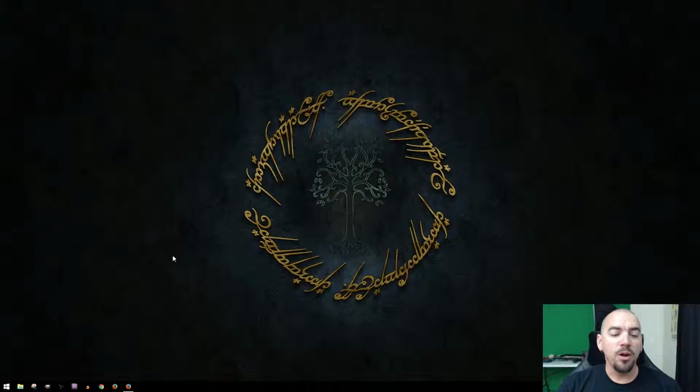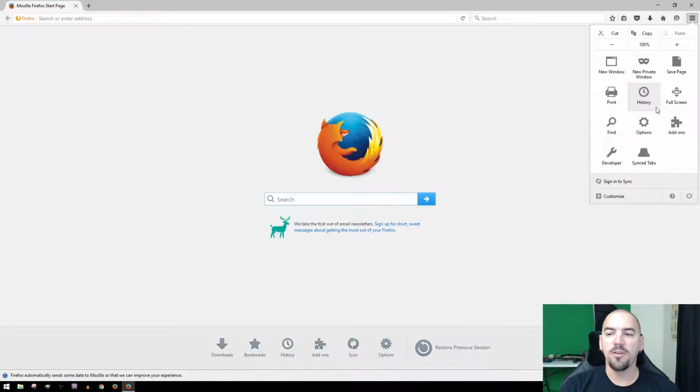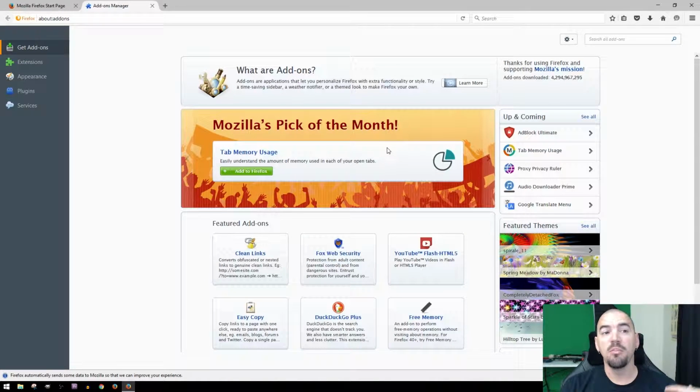All right, so now we're going to jump over to Firefox. So Firefox is literally the same thing. I mean, as you can see already, it has the little hamburger menu just like Google does. So if you click on this, you'll go down here to add-ons. It'll bring you to their little store, their little add-ons manager.